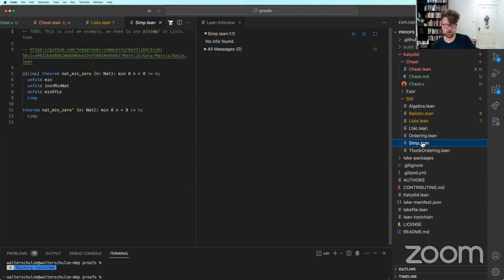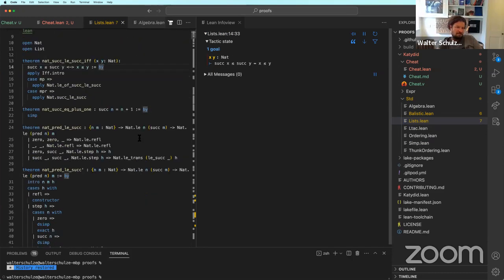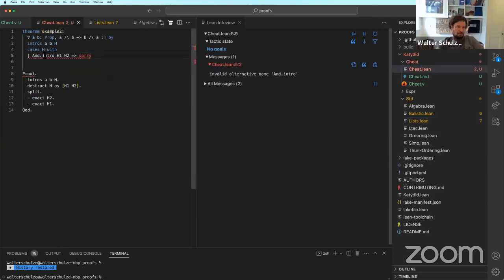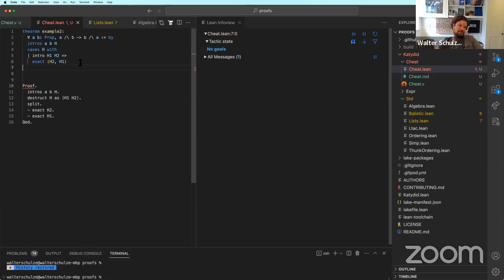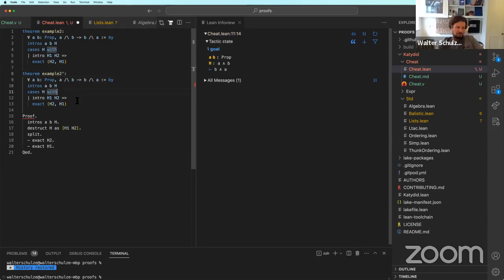So interesting. Just looking for an example. I think we just did. So you can do cases, and then just intro. There we go. Okay. Oh yeah, this is the thing. It can't be qualified. And then we still have just one goal. And now we can just do exact that. That's one proof.